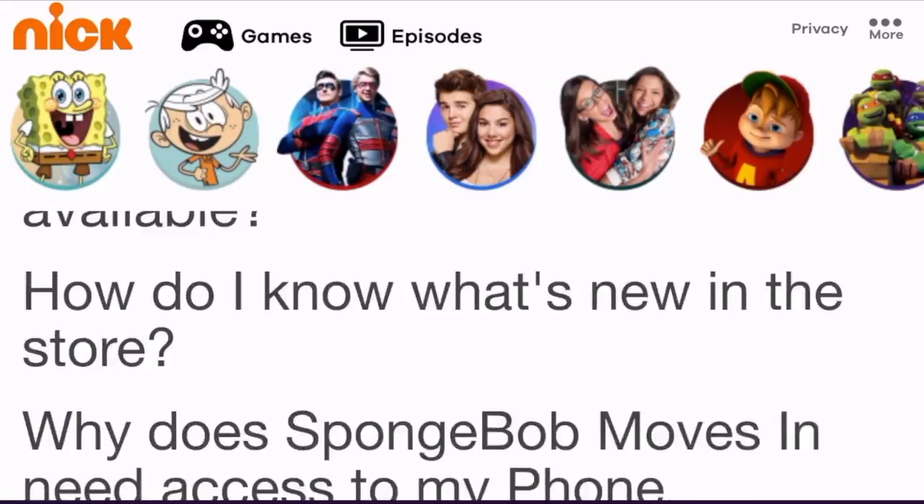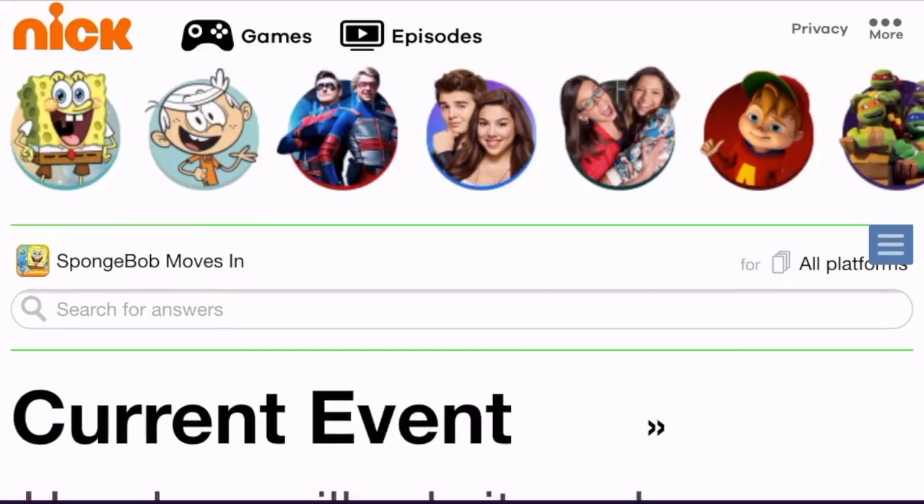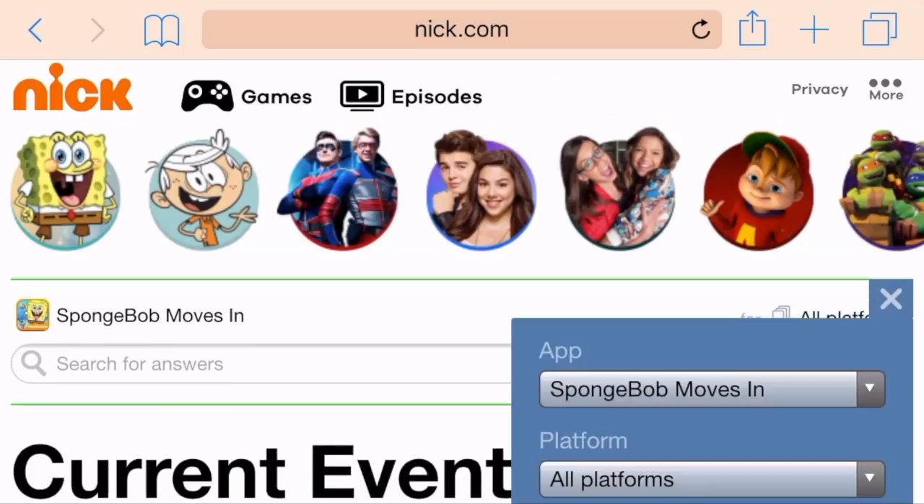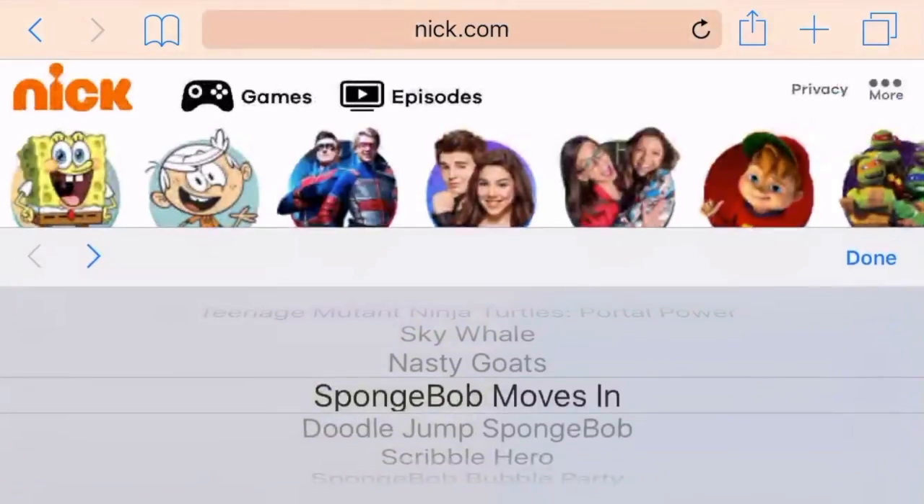Firstly, Nickelodeon has given up on SpongeBob apps on mobile, right? It only makes sense that it's probably not easy to maintain, it's probably costly, and all they have to do is just keep maintaining the servers, and everyone can still play SpongeBob Moves In. They just don't have to pay people to create new content for the app. And that's the thing. So this is in 2017.